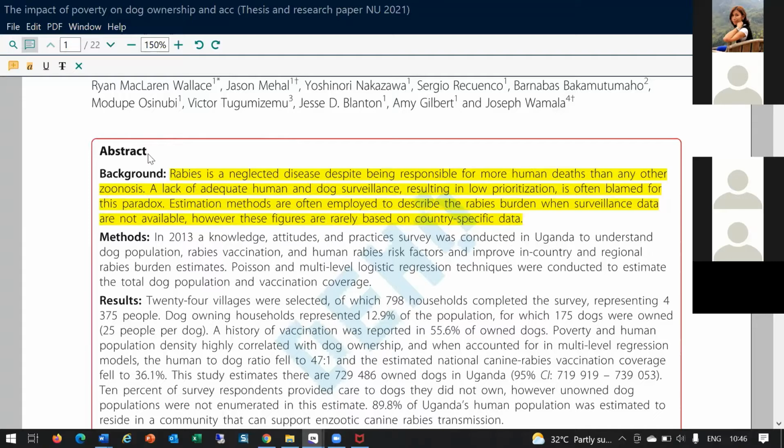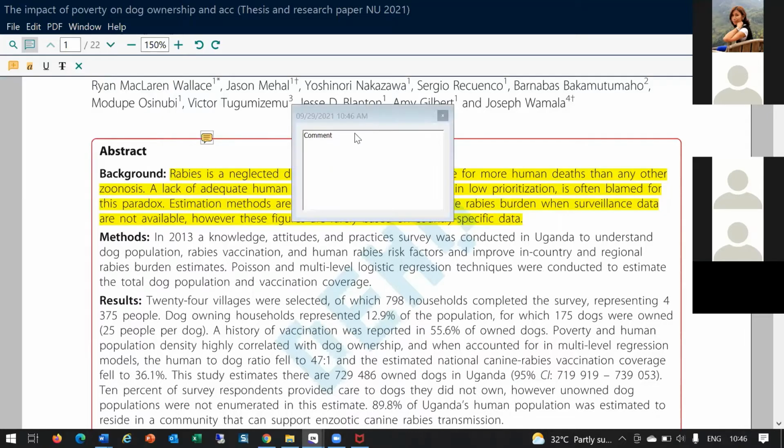Maybe I want to take a note to remind me again why I highlighted it. EndNote provides you this sticky note. Just click on this. You just put the mouse over there and double click, add notes to remind you for later on. So you just take the definition of rabies.